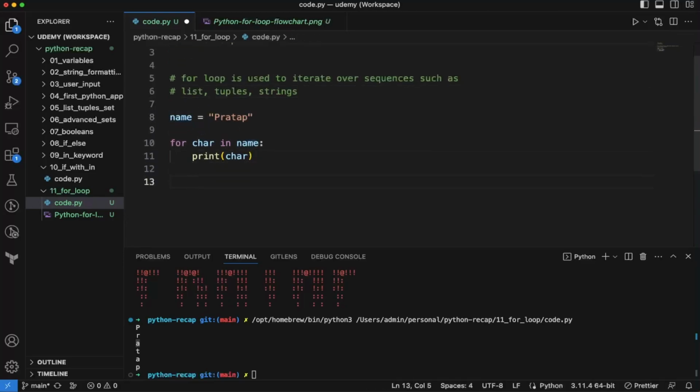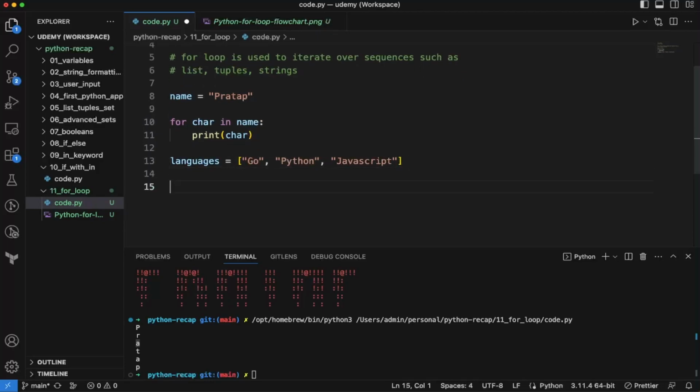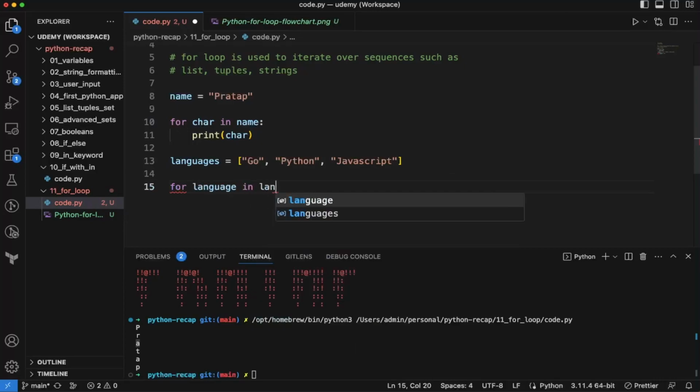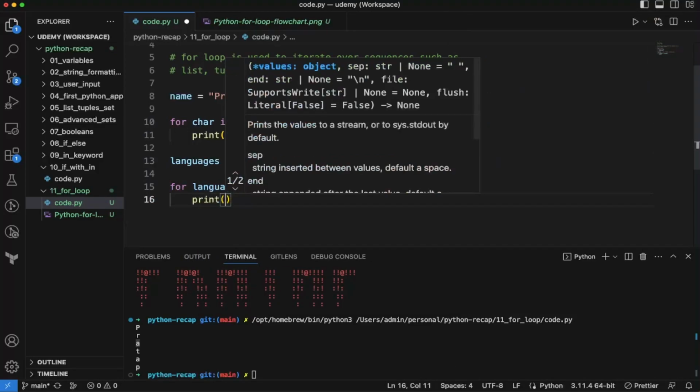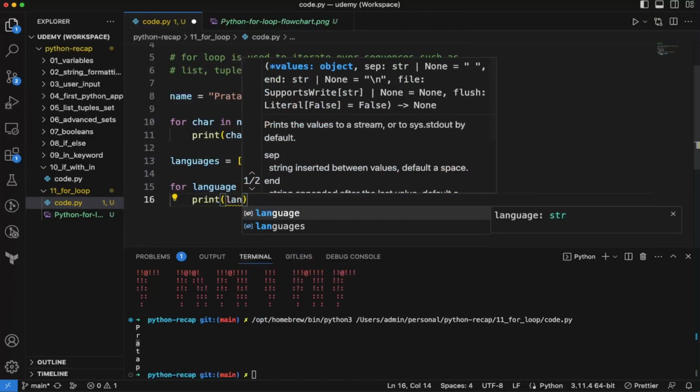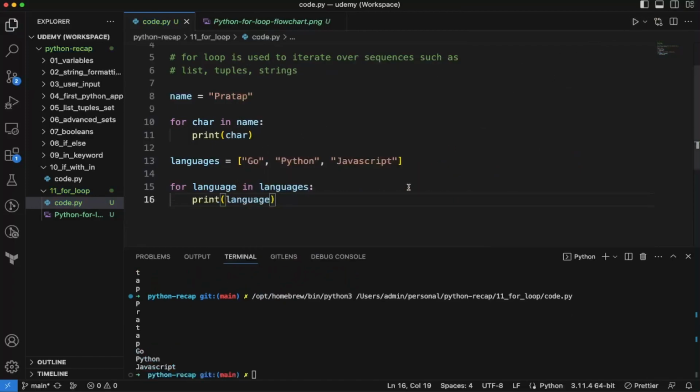In the second example, let's say I have a list of languages. Let's say we have here Go, we have here Python, we have here JavaScript. I want to print each language. How can I do that? It's very simple. Let's say for language in languages, and I can say print language. If I run this code, you can see I have Go, I have Python, I have JavaScript.